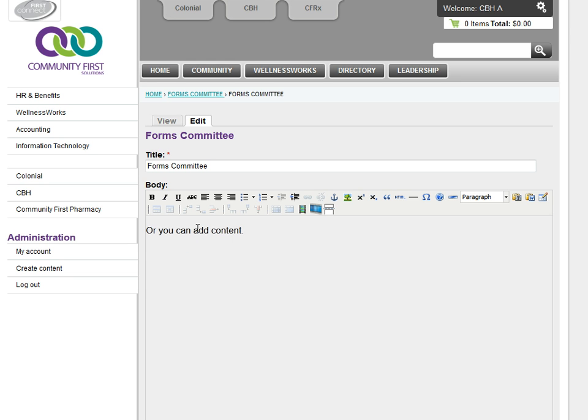You can highlight your content and bold it, italicize, underline, strike it out, and adjust as needed. You can add bullets by selecting the text and by adding the bullet marker, bullet icon.